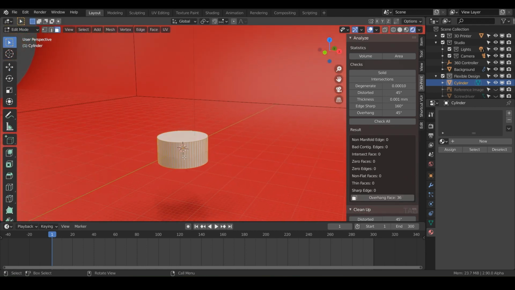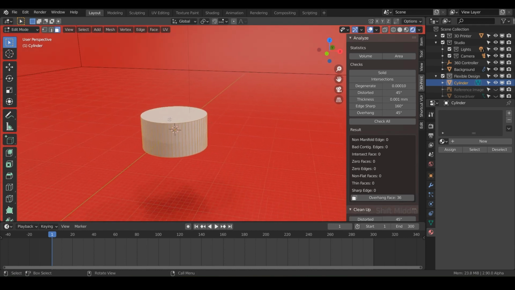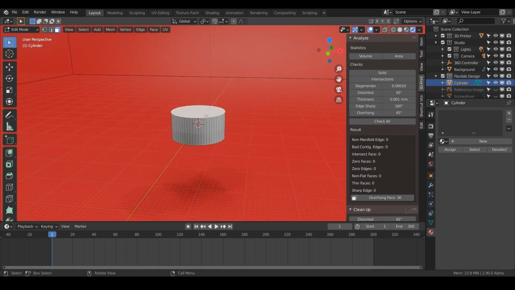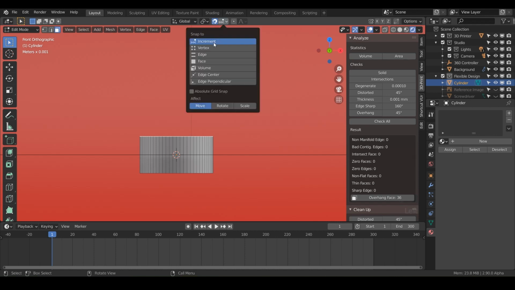So let's go into edit mode. And what we can do is highlight just one of the faces. And actually, let's go to our front view. And for this, to make the pipes, let's do some snapping. So it kind of makes it a little easier. So turn on your snapping right here. And you want to make sure you have increment, absolute grid snap.